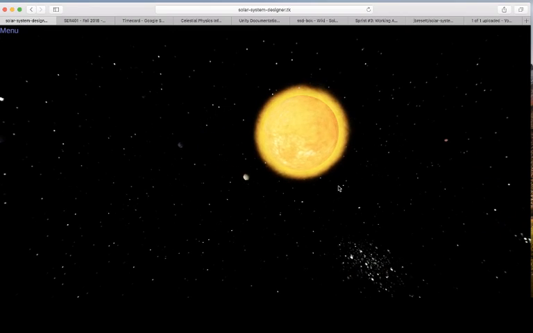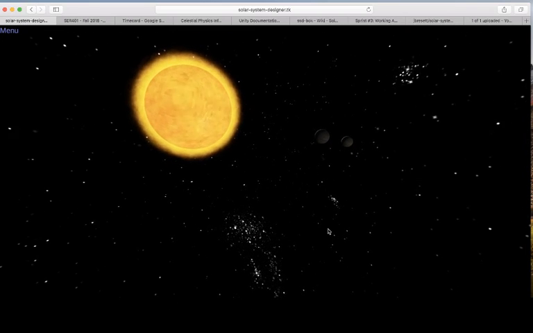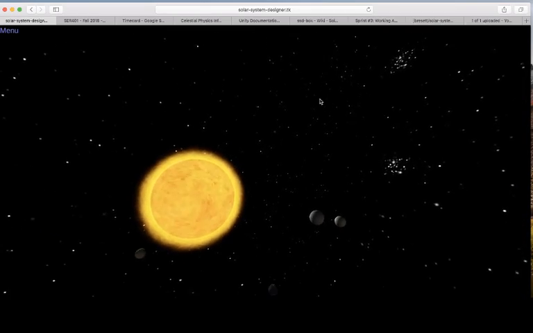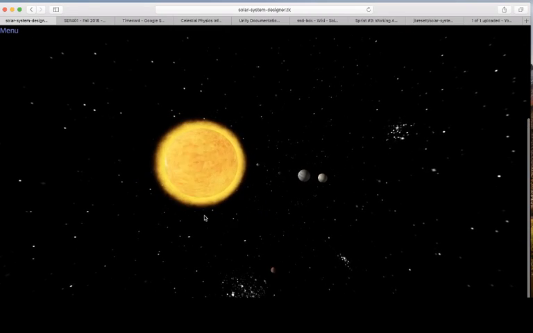Everything has been scaled to actual sizes, but for this demo we increased the sizes of the actual planets, just so you can see them, because obviously the sun is so huge in comparison. The user can move the view around, look around the space, see different planets floating around, and they can zoom out or zoom in.